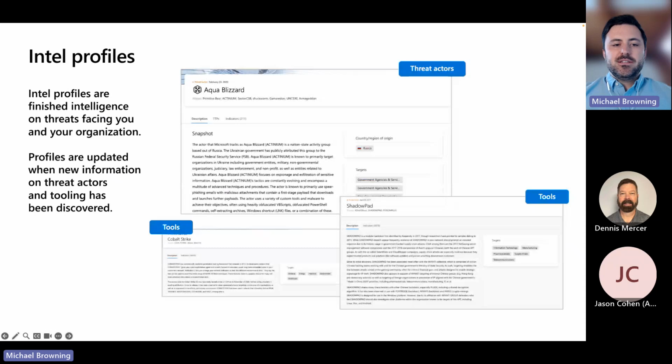So Intel profiles, another new feature we launched at Secure. They're finished intelligence on threats facing your organization. So everything we know about actors, tools, they're in here. Our cross-discipline teams have been tracking hundreds of threat actors for decades, as I described. This includes nation-state actors, cyber criminals using ransomware, et cetera. And we are continuously updating these Intel profiles in real time, so your team always knows what we know about them.